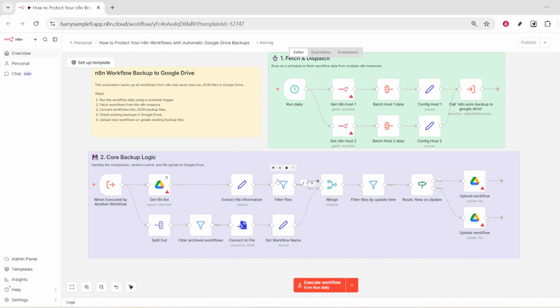Finally, we write the backups. If a workflow isn't in Drive, Google Drive Upload creates a new JSON file. If it's already there but the workflow has been updated, Google Drive Update replaces the existing file with the latest version. The result is a synchronized, version-aware backup folder you can trust.